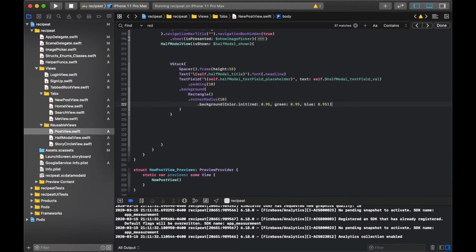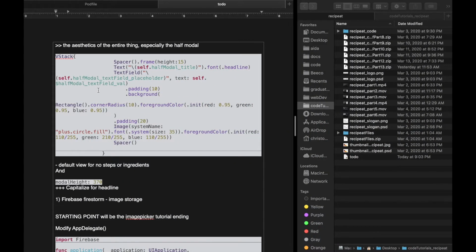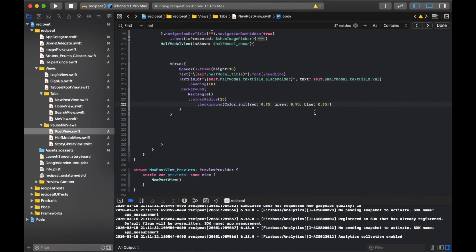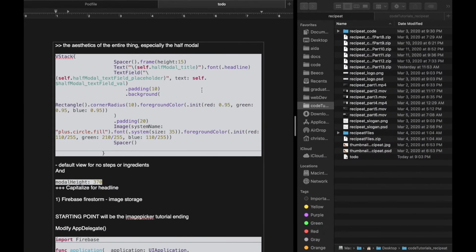Save that. Let's look back here again. So now we did that. Now I need to give that a total padding of 20. Once I close that, let me just close that background so you understand where we are.